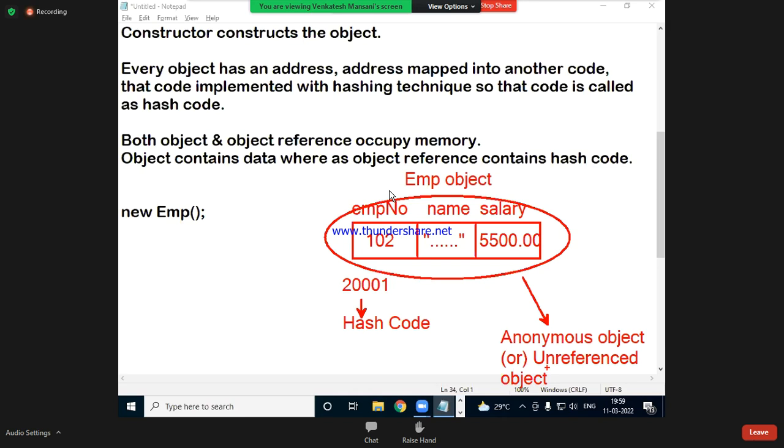Without object reference also we can create an object. That type of object is called an anonymous object. We can also call it an unreferenced object. Okay.